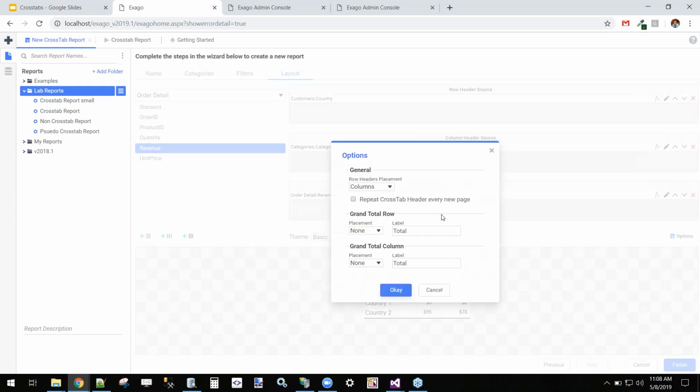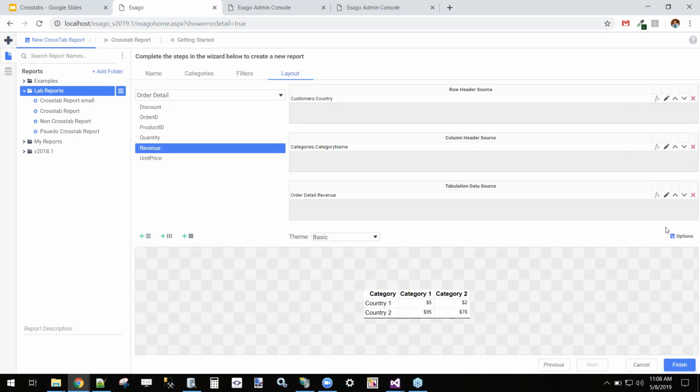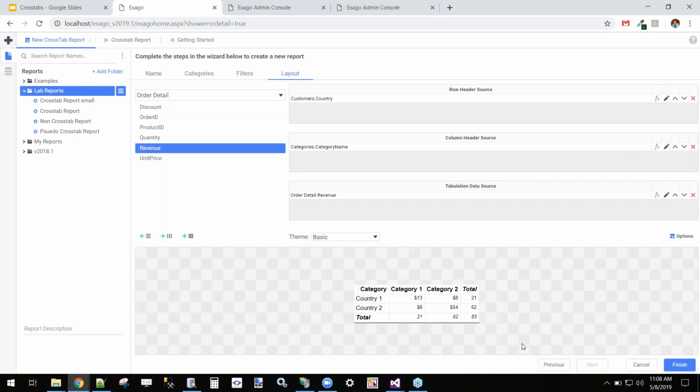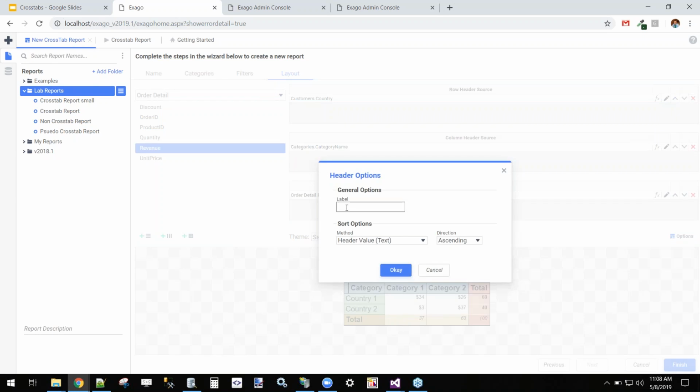And then if we want grand totals, we have this options menu here on the right. We can quickly add some grand totals, and you'll notice this preview updates. And then finally, we have a theme. Of course, I'm just going to grab a theme. It's not a big deal here. In this case, let's say use country.